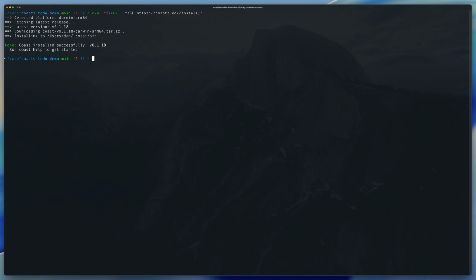Then run coast daemon install. This registers the Coast daemon as a background service. Think of it like Docker Desktop's engine. It runs behind the scenes and manages your Coast instances. If you skip this step, you'll have to manually start the daemon every time, so it's recommended to just run it when you first install Coast.